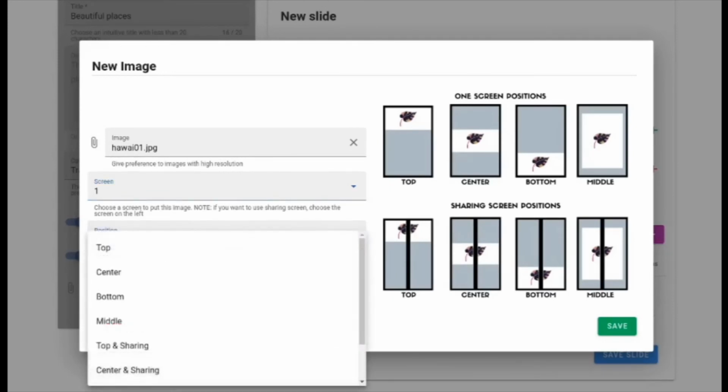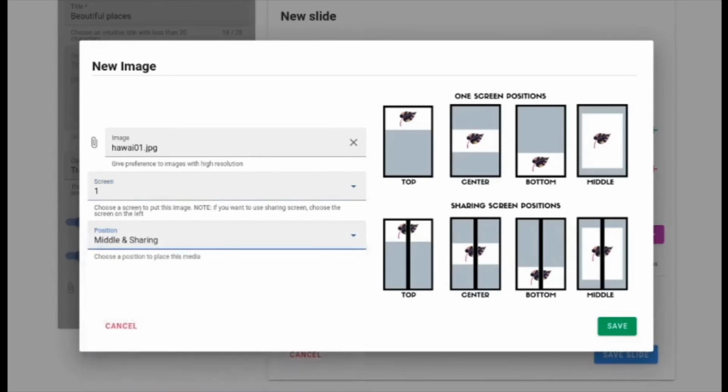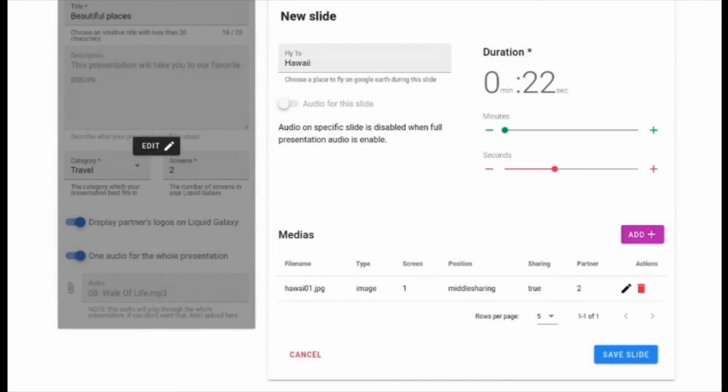And the position I'll use will be middle sharing, so it will be very big. It will be this one. So save. And that's it for my slide. Only one media that's very big. So save.